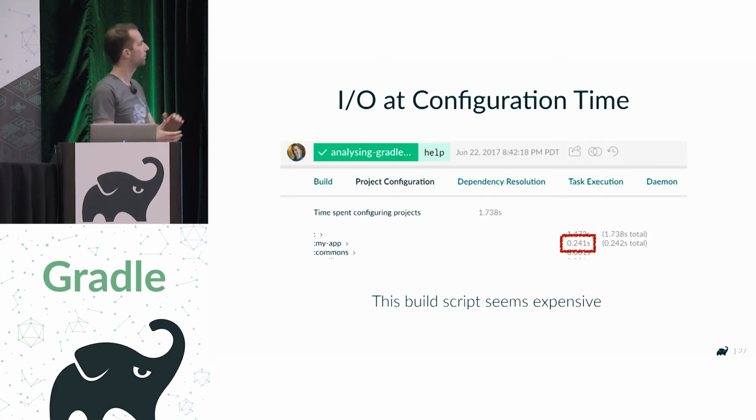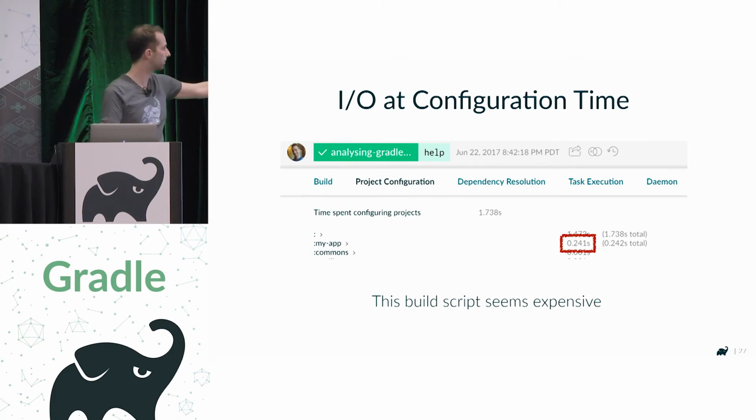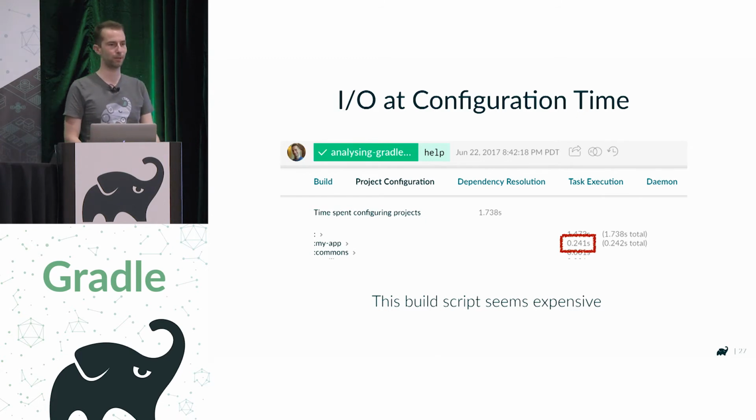Now this is the other tab in the project configuration breakdown. You can see a breakdown of your configuration time by project, and then you can even expand that. We'll see that in a second, to a lower level and see how long each script and each plugin took to be applied. So here we see that the My App project build script has a self time of 240 milliseconds. That's quite a lot.